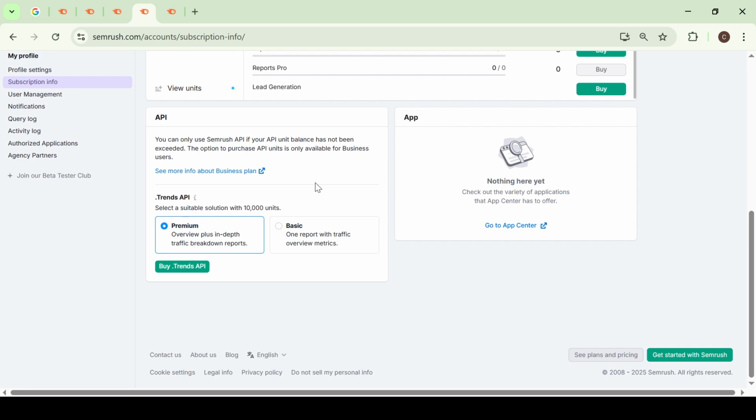For users already on the free plan and looking to delete the account entirely, things are slightly different. You might not see the Cancel Subscription option because you aren't on a paid plan. In this case, don't worry, you can reach out directly to Semrush support. Their team is prompt and ready to assist with account deletions, ensuring your request is processed smoothly.